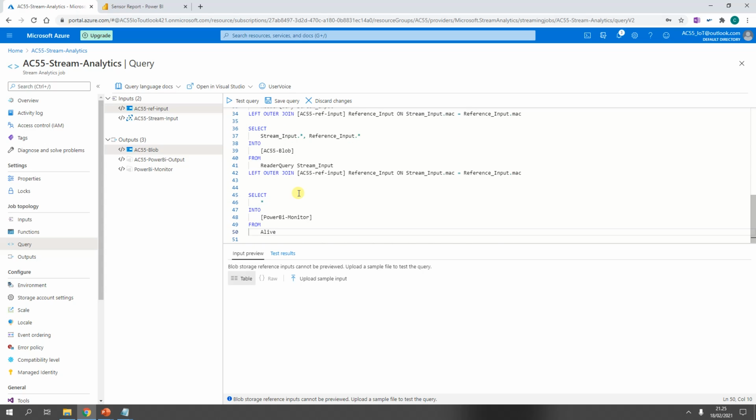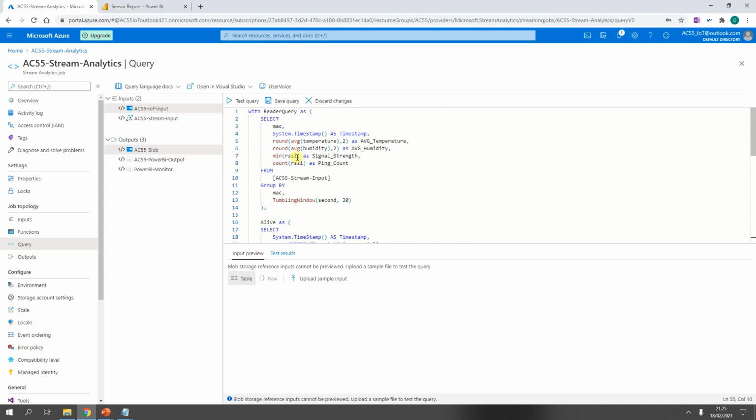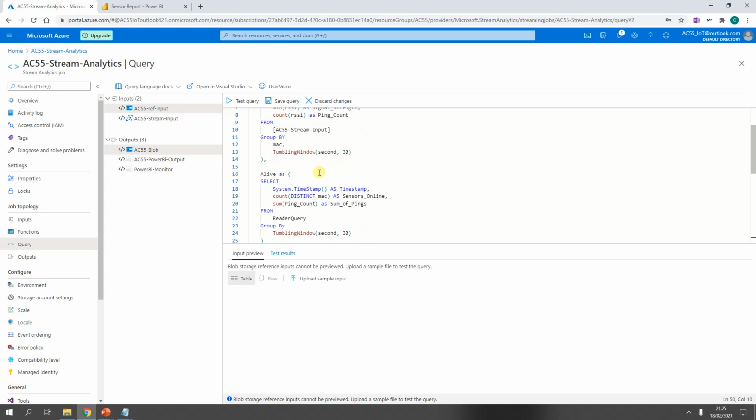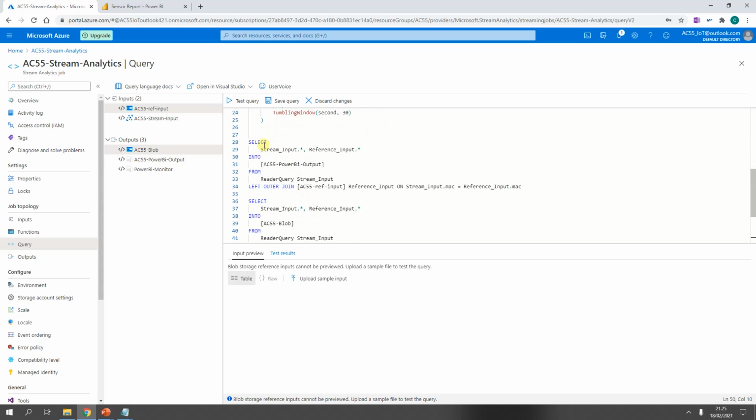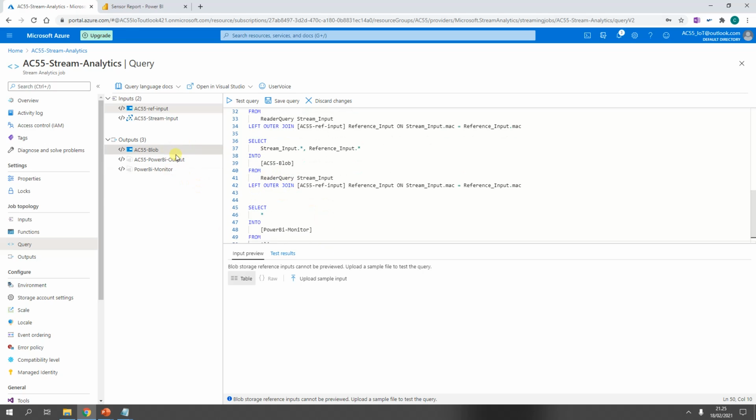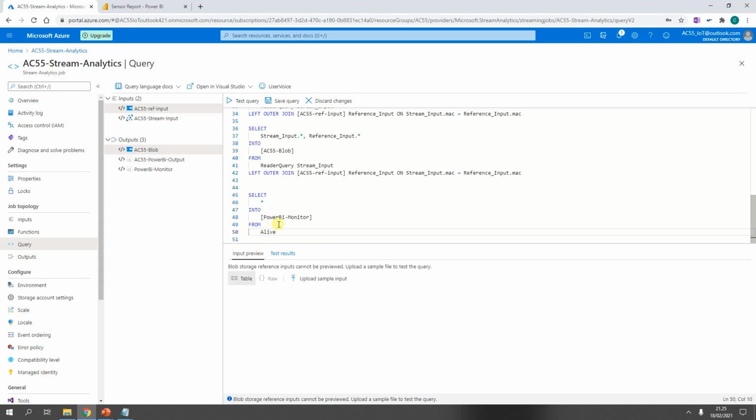But now we have basically two feeder queries. One is called a reader query that just takes the raw data. The second query, which is also a feeder query, takes off the reader query, compresses it even more, and then we have three output queries. The first one puts it into PowerBI, the second one puts it into blob storage, and the third one takes our live query and puts that into PowerBI as well. So that should all work.